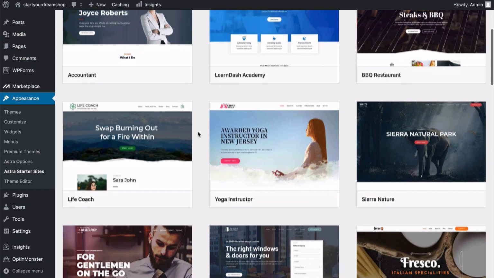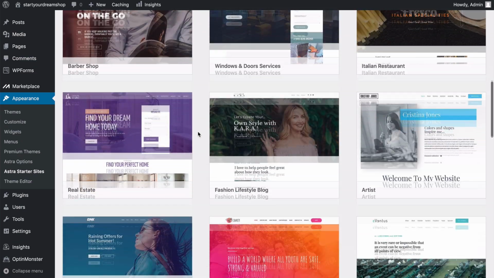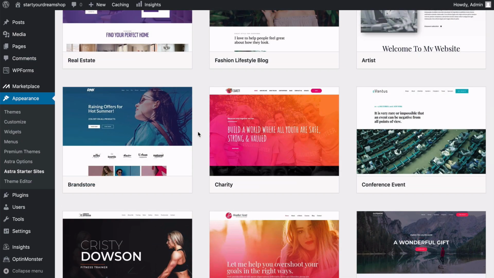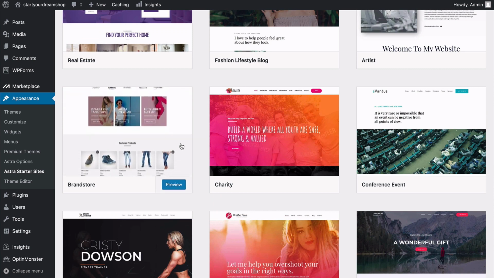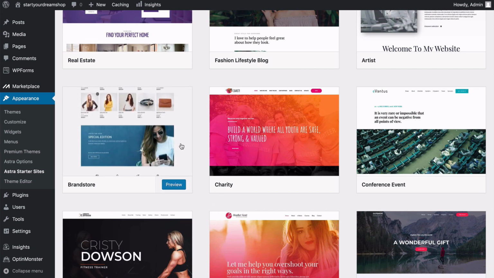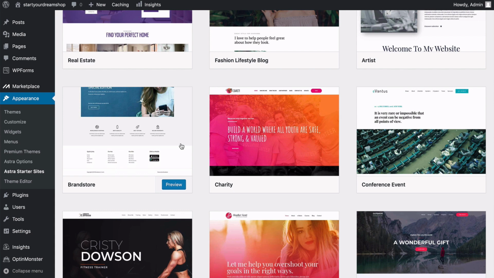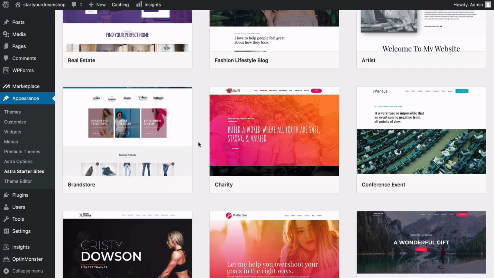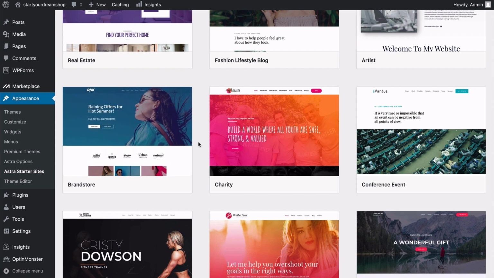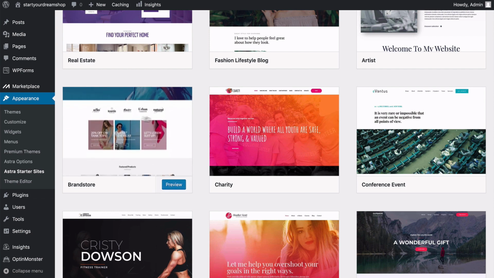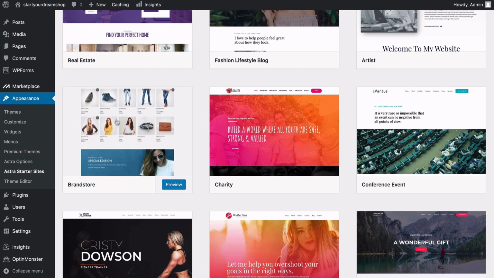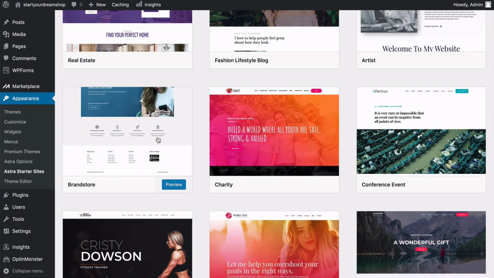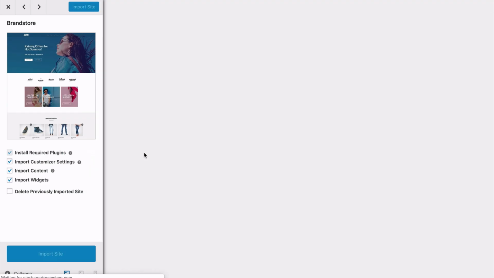Now scroll down and you are looking for this one, Brand Store. If I scroll over that, it gives me a glimpse of what this looks like. And as you can see, it is a pretty amazing looking template. It's already built for you. You're going to be getting all of this. So you're going to be getting this beautiful header, all these different sections, the shop section, featured products, a footer. It's incredible. So let's click on this.